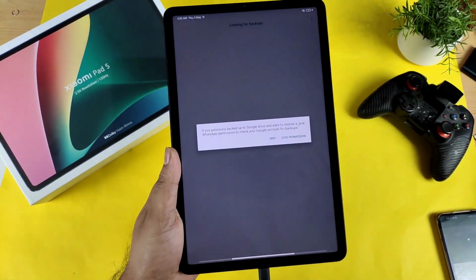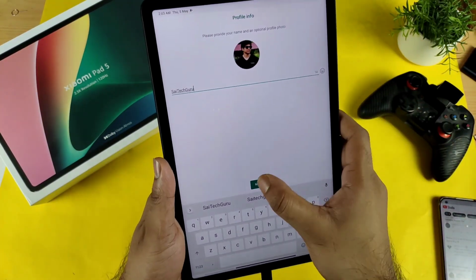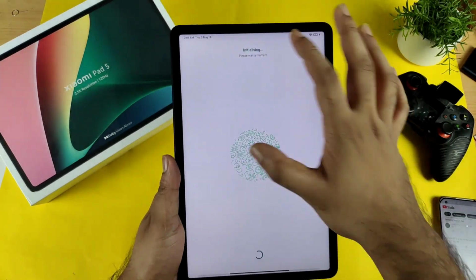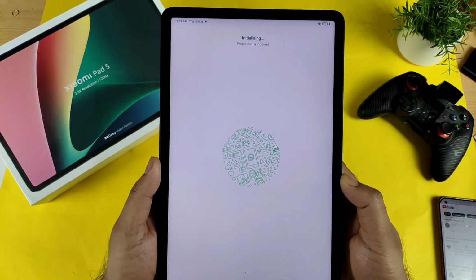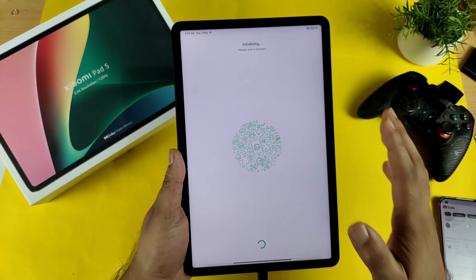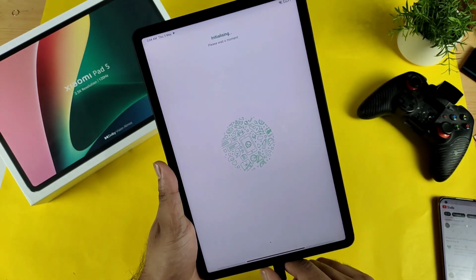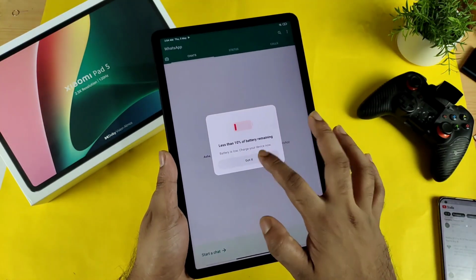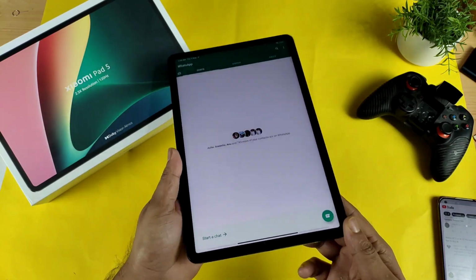So finally, as you can see friends, I'm trying to enter into WhatsApp, and finally it's kind of installing exactly right now. As you can see, yes, finally the Xiaomi Pad 5 actually supports WhatsApp without any kind of problem, and finally the installation has been done successfully in my tablet right now.